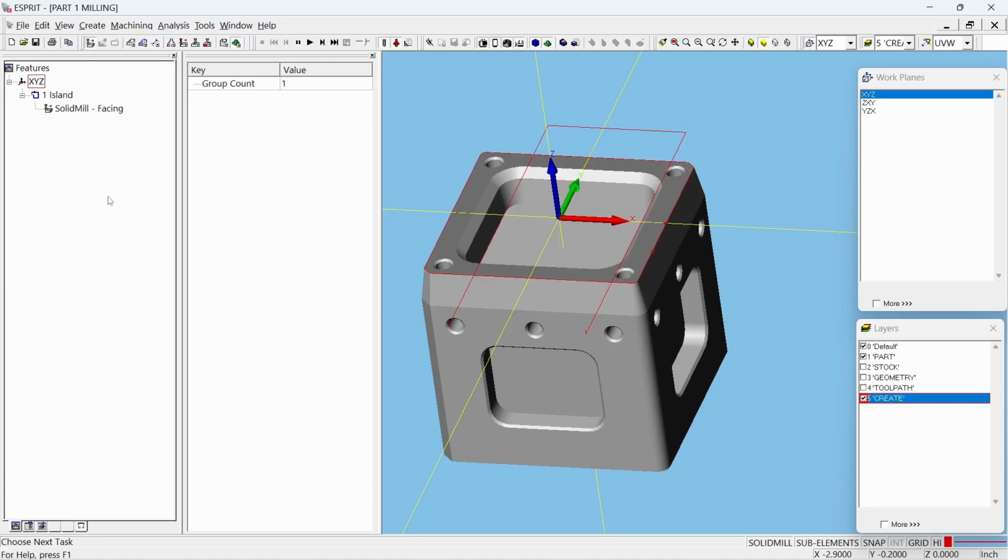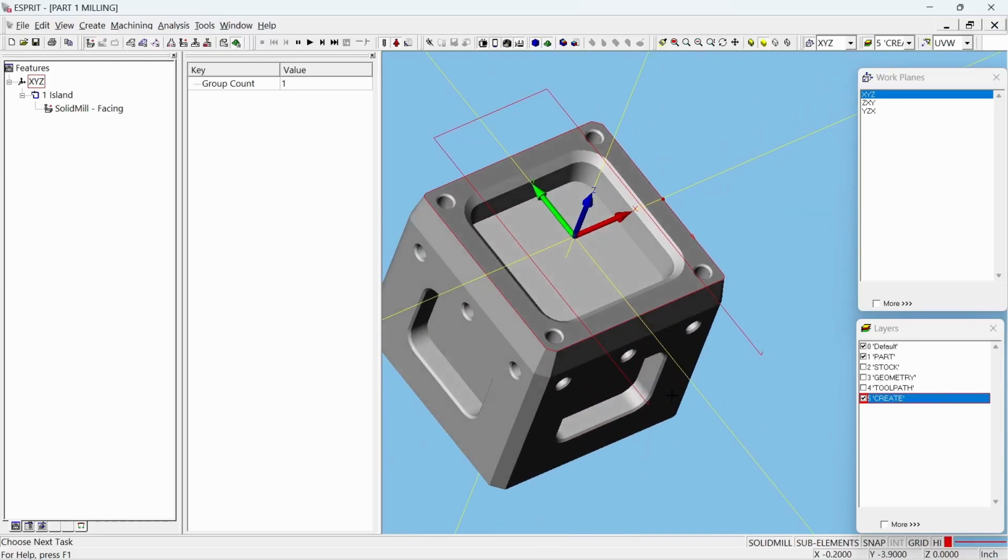Okay, so that's the face. Let's just talk about what we are going to make the program for in this video. This will be just face off, drill this for the hole, pocket this one out, and then contour outside. So you will know how to make a program with drilling, face mill, contour, and pocket. That's a lot, right?